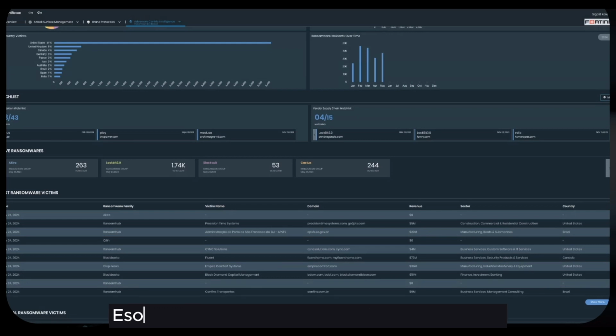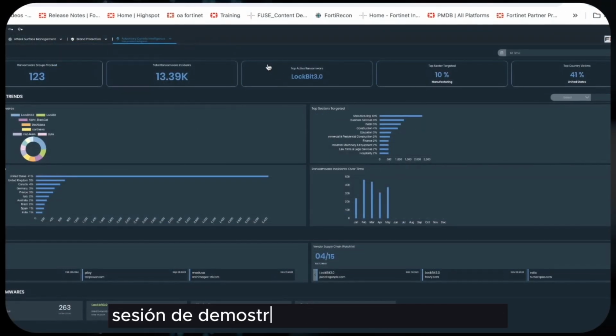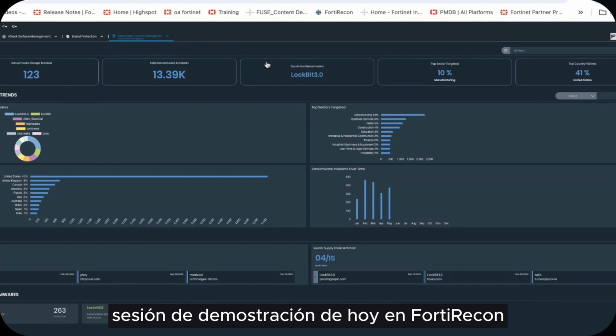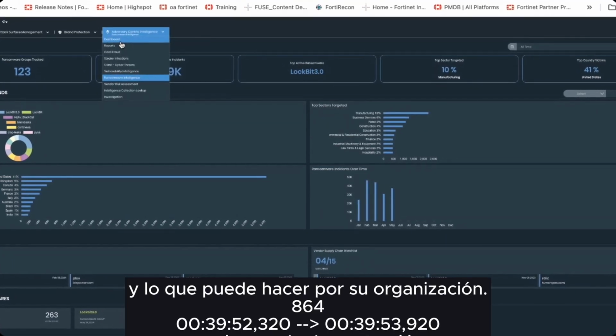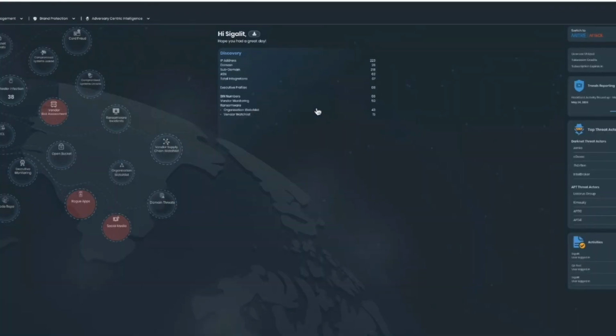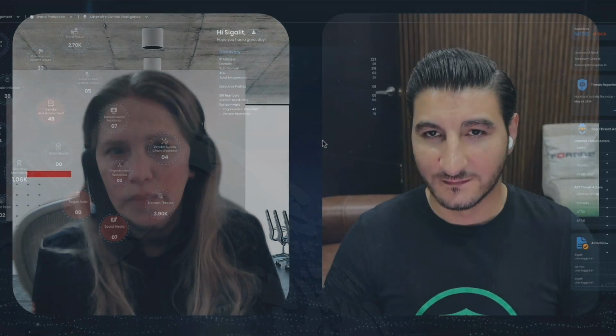And this is all. We hope you enjoyed today's demo session on FortiRecon and what it can do for your organizations. For more information about Fortinet's FortiRecon service, including the 3 modules we discussed today, visit fortinet.com.